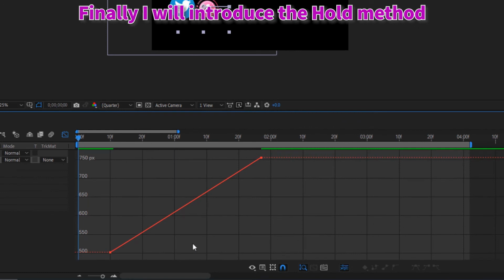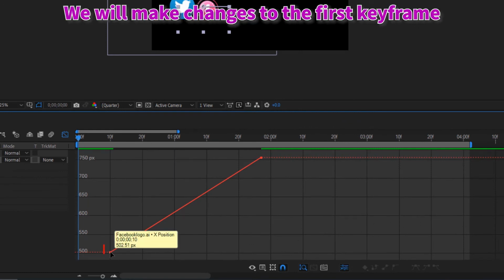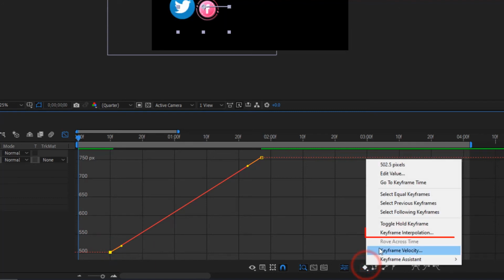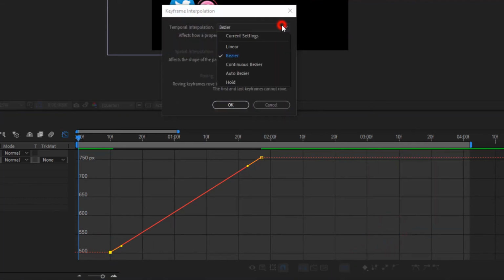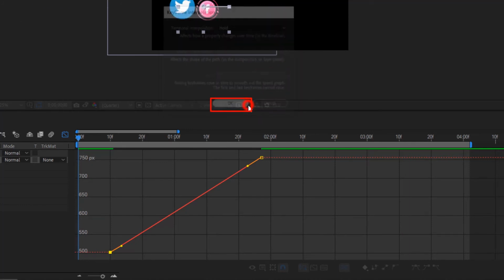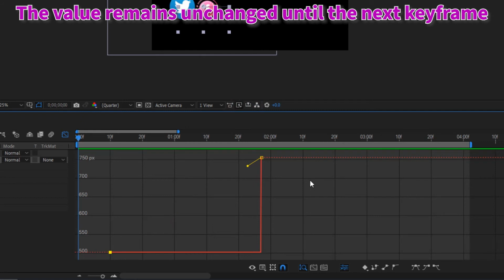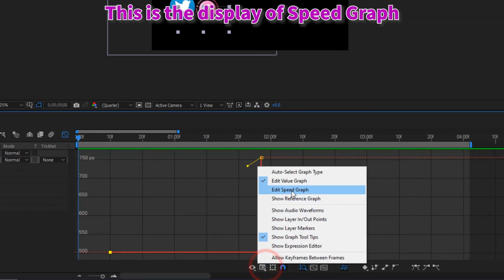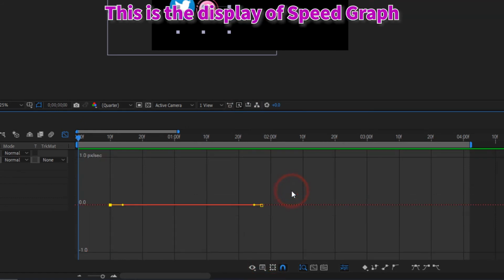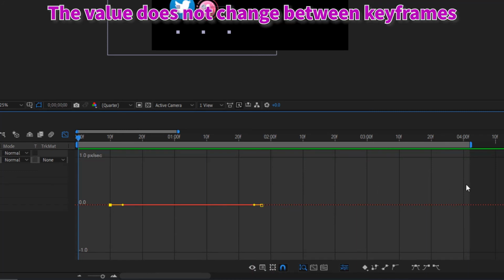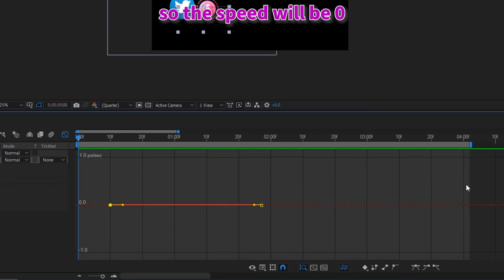Finally, I will introduce the hold method. We will make changes to the first keyframe. The value remains unchanged until the next keyframe. This is a display of the speed graph. The value does not change between keyframes, so the speed will be 0.